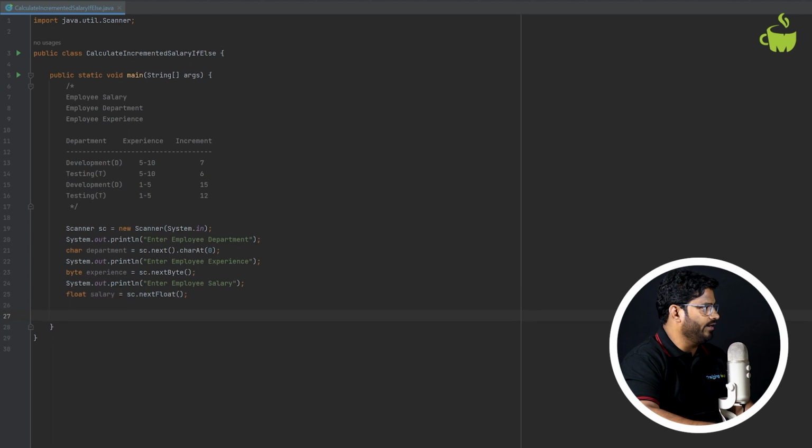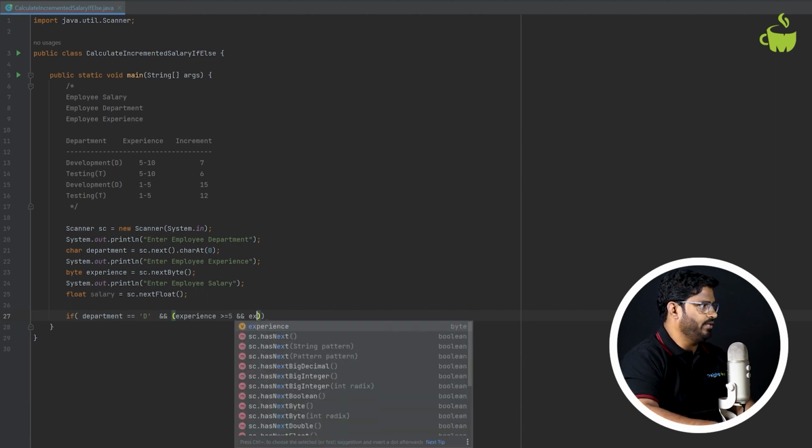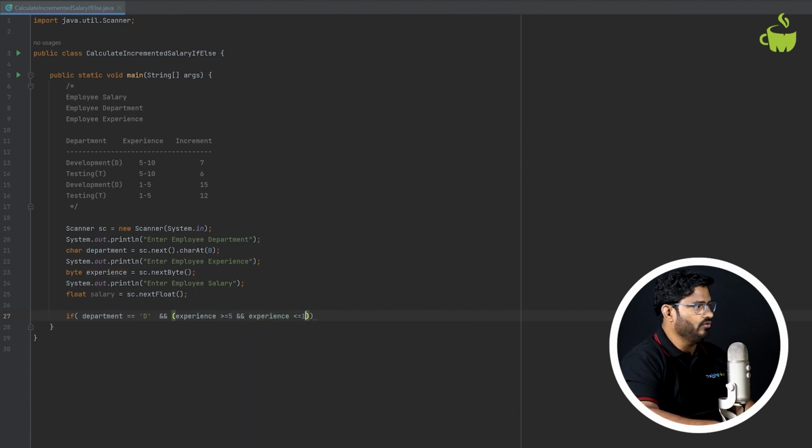Now after entering this, I need to check the condition. If the department is D, and the experience is between 5 to 10, how do I say this? Again I need to write a condition here: experience is greater than or equal to 5 and experience is less than or equal to 10.